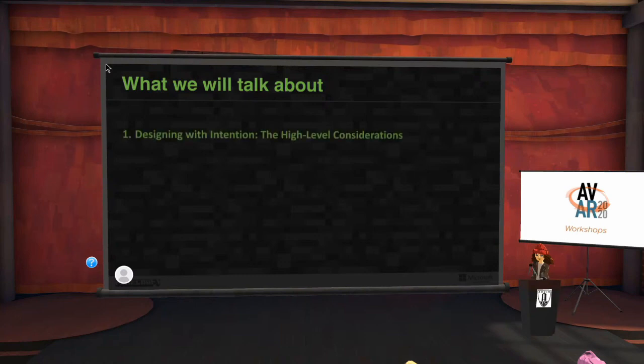So we're going to talk about three things. First, designing with intention, the high-level considerations. In this topic, we'll go over what major points I had to consider and keep in mind to design soundscape for this game. Before I design anything, I need to understand how the game is structured, what the focuses are, and what the challenges are. Secondly, a unique solution for unique problems. Here, with the things I discussed in the first point in mind, I'll go over what unique challenges we had for this game and how we came up with the solutions. Third, the lessons I learned, literally.